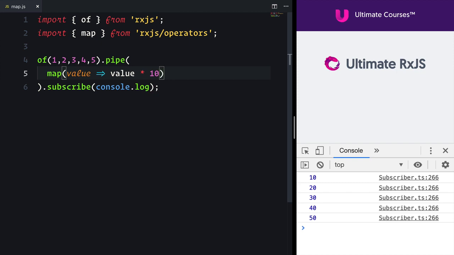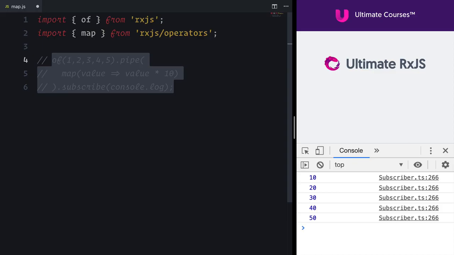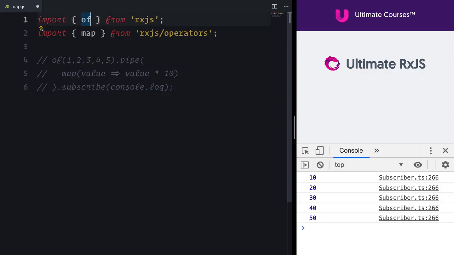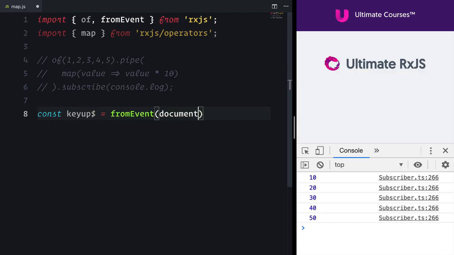While this is interesting to check out the behavior, we normally won't be operating on a list of static values like this. Let's check out how this may work on an event stream instead. To do this, we're first going to import the fromEvent creation operator from rxjs. Next, let's create a constant and we'll call it keyUp, which is going to represent our stream of keyUp events. fromEvent accepts a target, which for now, we're just going to use the entire document, and the event you wish to create a stream from, which is going to be the keyUp event.